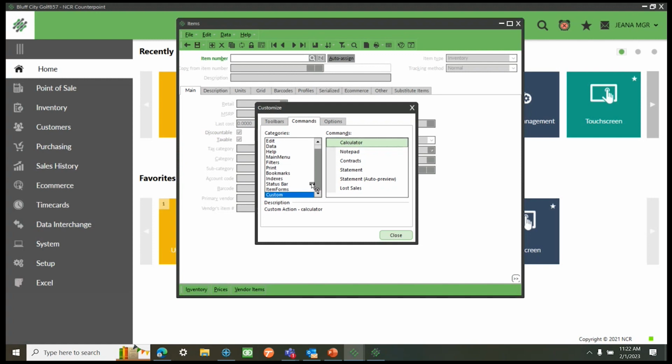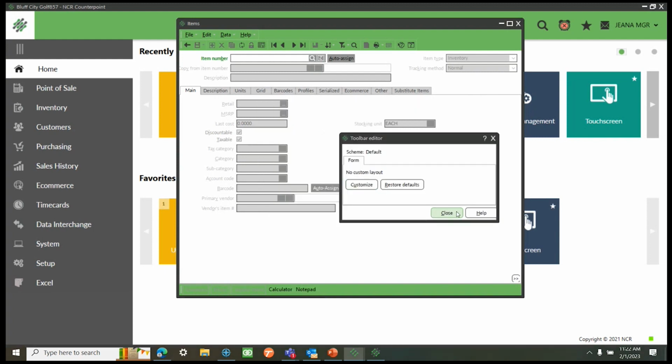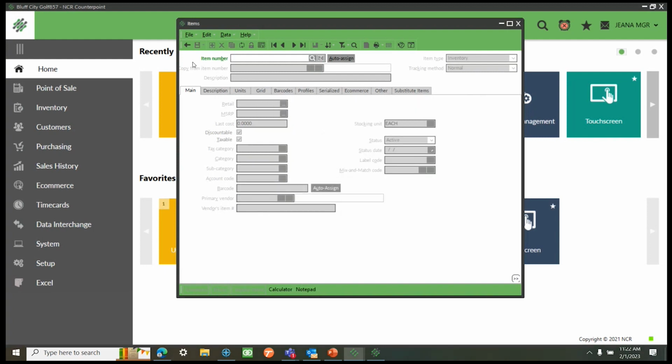Now, if I drag it to a place that Counterpoint's not happy about, see how there's an X right under my arrow? If I get down here, it turns into a plus sign. So it's happy. Same if I go up to the top. If Counterpoint doesn't like where I'm dropping it, I'll see an X. But when I see the plus sign, then I can go ahead and drop it. I'm just going to drop mine down here. And maybe I want to see Notepad as well. Okay, so I'm just going to close and close. Yes, I do want to save my changes.